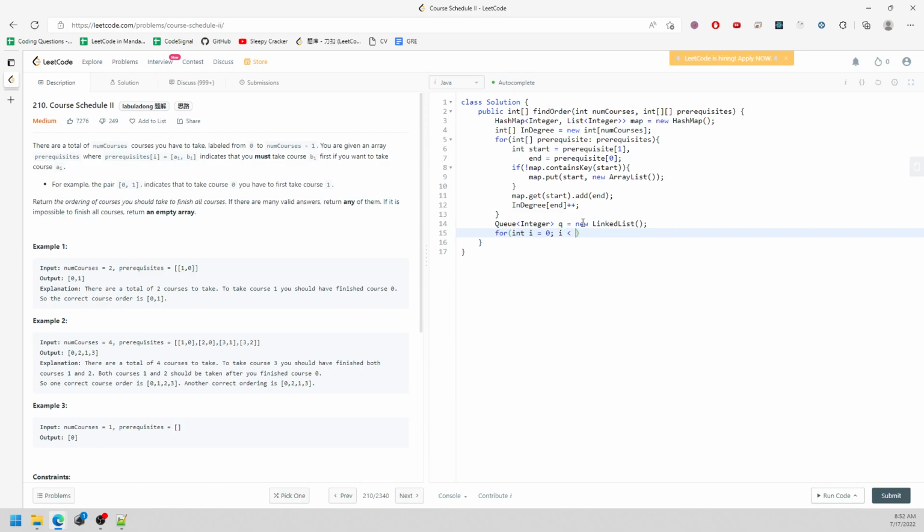So for int i equal to 0, i less than numCourses, i plus plus: if in degree at i equals 0, q.offer i. Okay, so now this is going to be pretty straightforward. You basically traverse from the starting course and just push, traversing while you are linking to other courses, and then you decrement the incoming degree when you remove. So I will say while q is not empty.